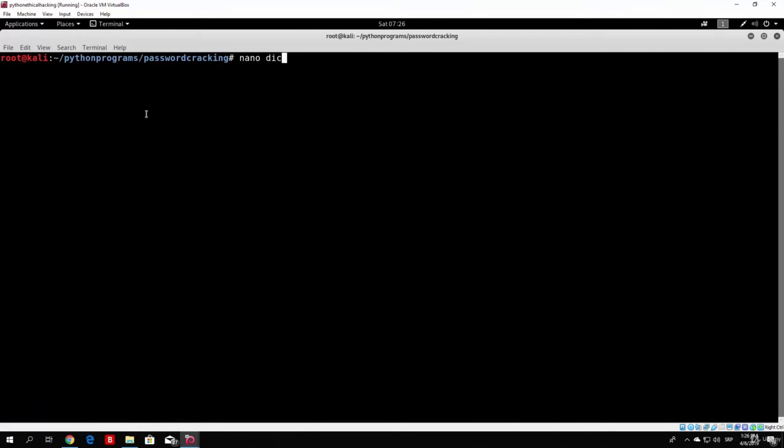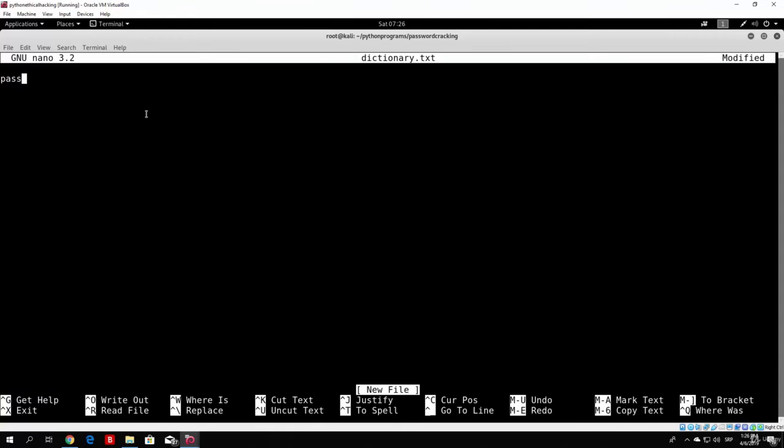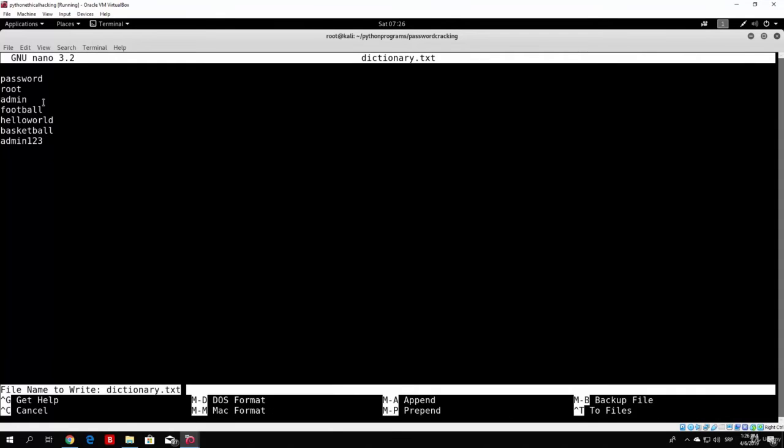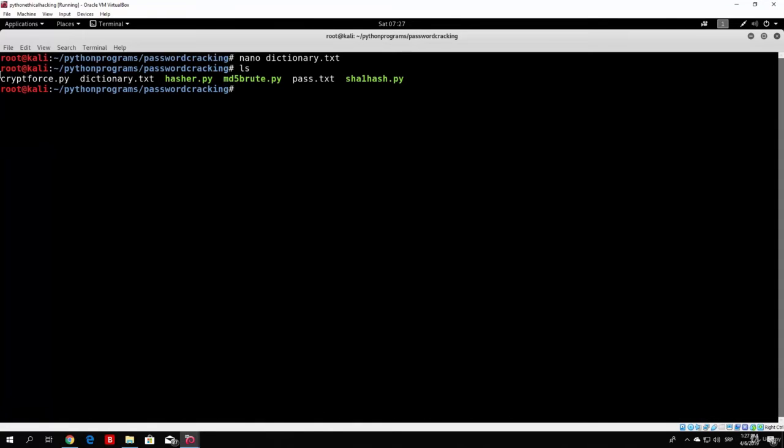Let us nano a dictionary.txt, and here we can just type your password, root, admin, football, hello world, and then let's add basketball. And then admin once again, or admin123. Now this is our dictionary, this is the file that we will use to brute force the password, so let us save this. We have these two files right here, dictionary.txt and pass.txt.